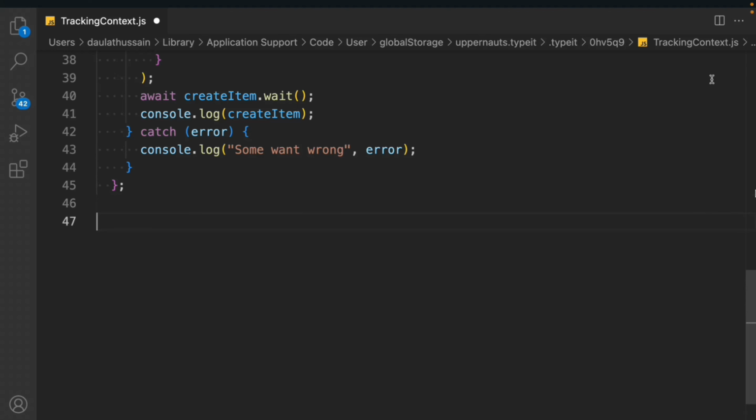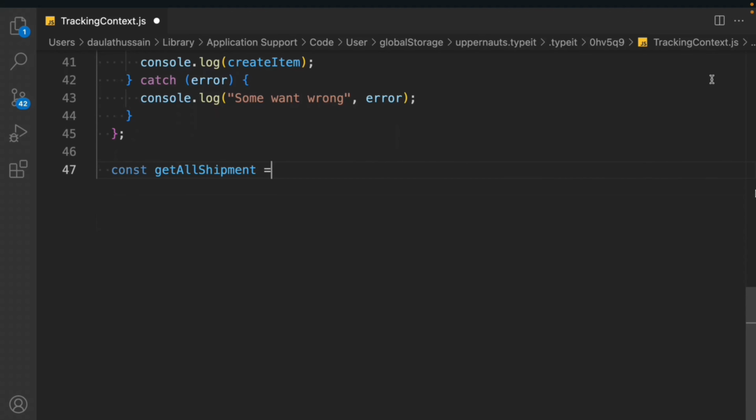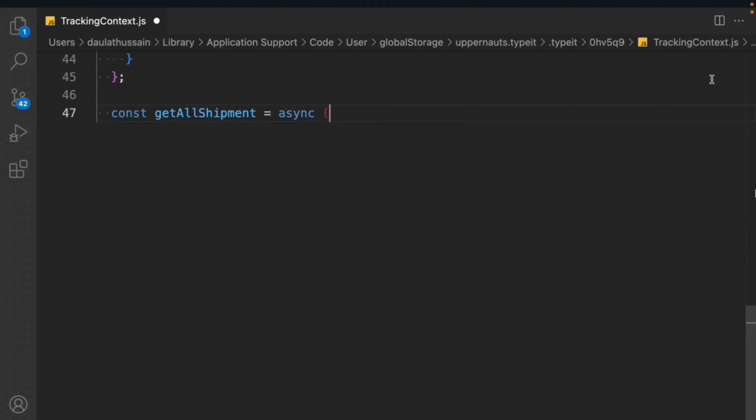Now let's write the second function we have called get all shipments. So this will allow us to get all the shipments which the user will create in our Dapp, so we can fetch it from the contract and we can display it in our front end.